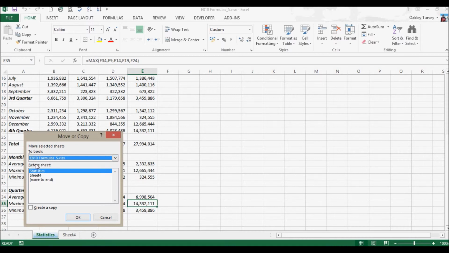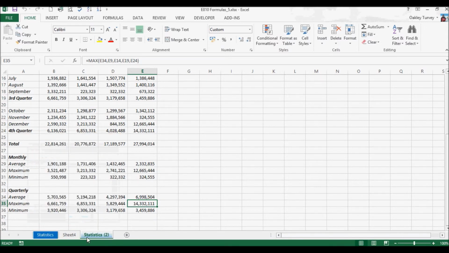So I could put it before sheet 4, so it's going to go in between the 2, or before statistics, or at the end. And I'm going to create a copy. Yep. That's where you get the copy option rather than the move. So the defaults are set up for move, and if I click create a copy, click OK, it's now statistics 2 at the end because I told it to go to the end.